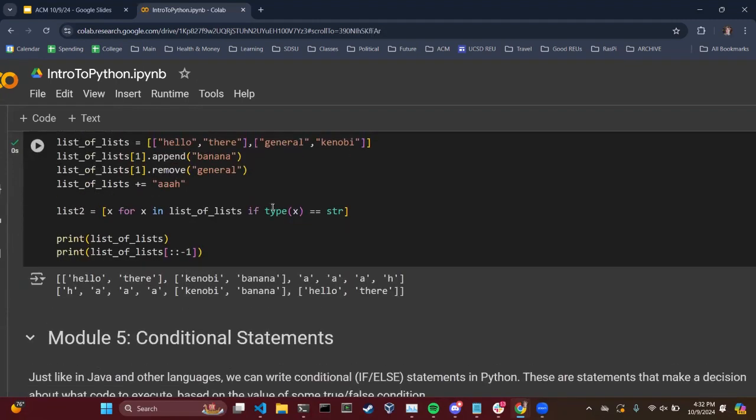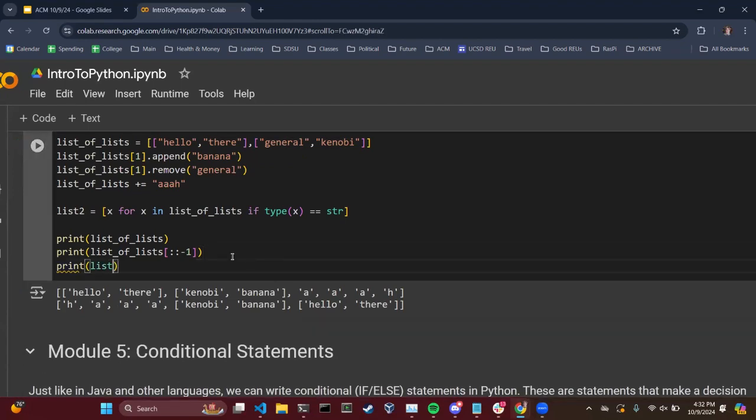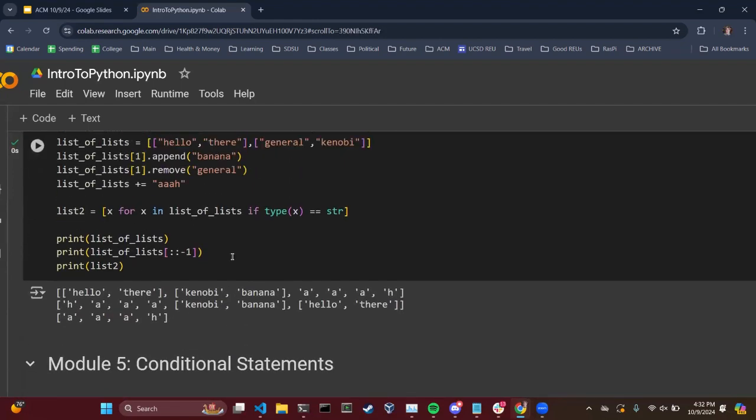There we go. Wait, did that? Oh, I didn't print it. Yeah, so y'all can just mess around. There's so many things you can do. Yeah, that works. So there's a lot of ways you can construct lists in Python.